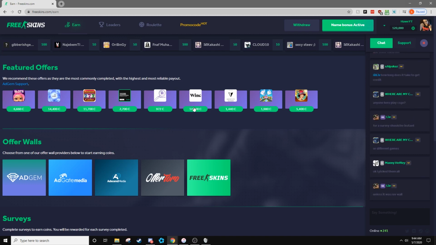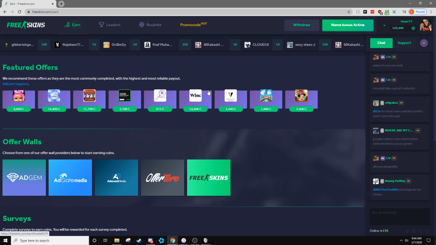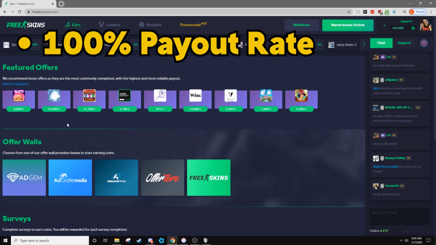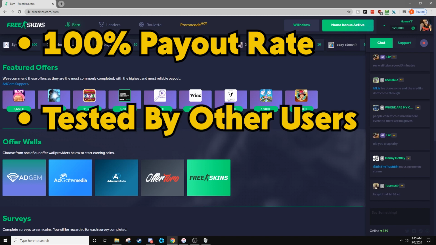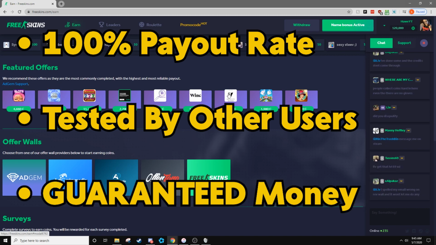For starters, look at these featured offers. You can do something as simple as installing an app and get $14. I don't know how they get away with giving this out to you guys for free, but they do, and trust me, it works. I've tested it. These featured offers are all offers that give payout 100% of the time and have been tested by other users. That means that if you do whatever this wine app wants you to do, you will get that $14, guaranteed.